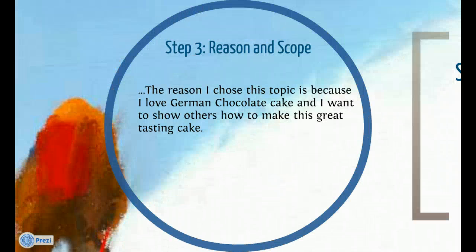Step 3, reason and scope. The reason I chose this topic is what you'll come up with for this one. The reason I chose this topic is because I love German chocolate cake and I want to show others how to make this great tasting cake. All right? So that's your reason and scope. Another example: the reason I chose this is because we took a trip with my family 2 years ago. My grandmother has passed since then, and this presentation I'm going to share with my whole family at Christmas, something like that, as a keepsake to keep Grandma in our mind. So that's an example.